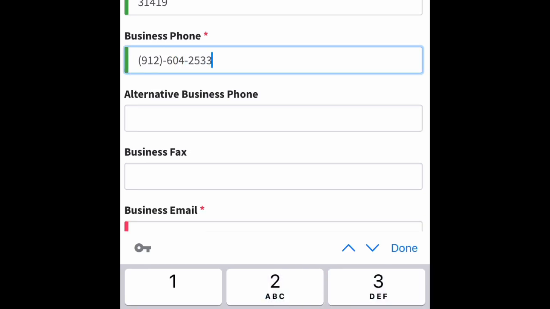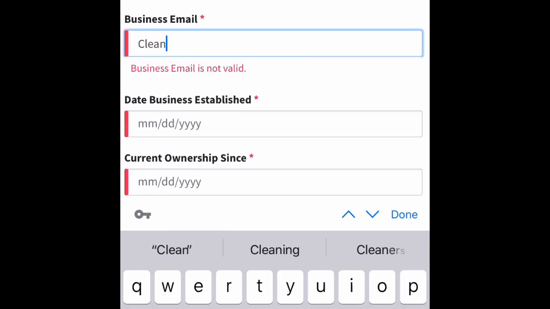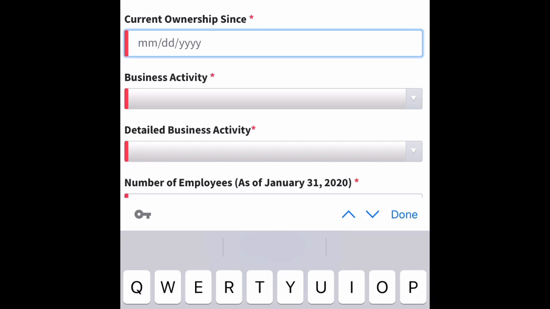And it's a really, really simple application to fill out, guys. Put your email address here. I'll make one up, cleaning@gmail.com. This is your date business was established. Then on the next line, you're going to put your current ownership since what date. I'll put the same date.